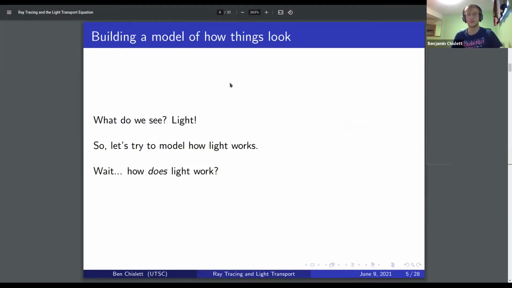We want to build a model of how things look. And that's kind of tricky because you can say, okay, well, we know that there's light, and light kind of exists. It comes out of these things we call lights. But how does it work? So really, we say the light transport equation. And what we mean by that is that light is actually moving around.